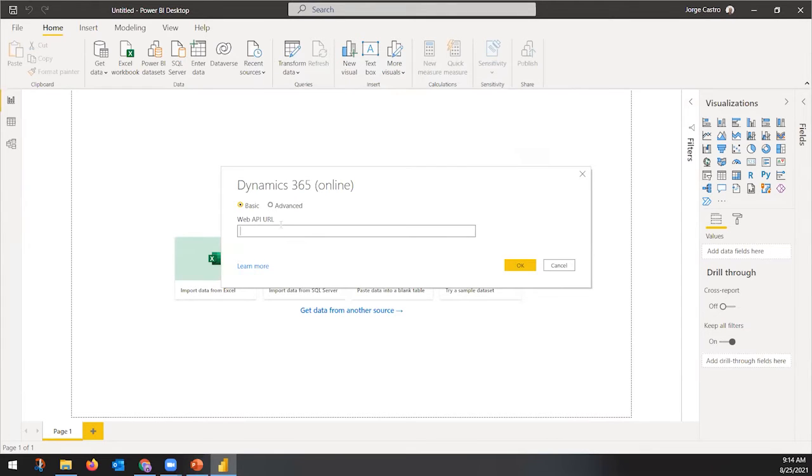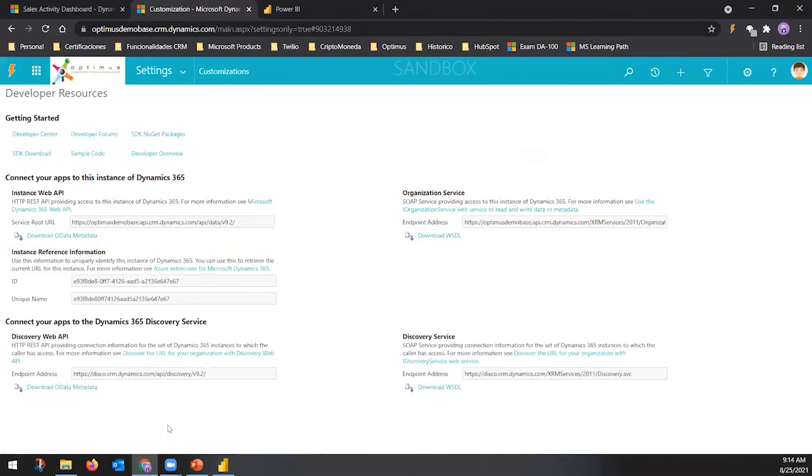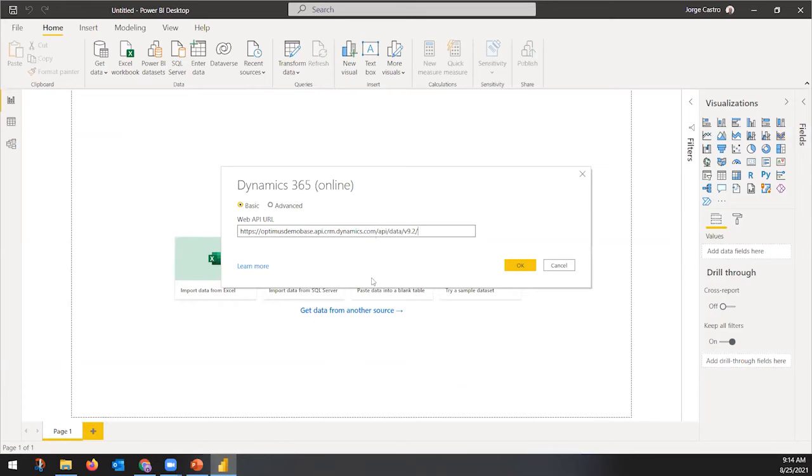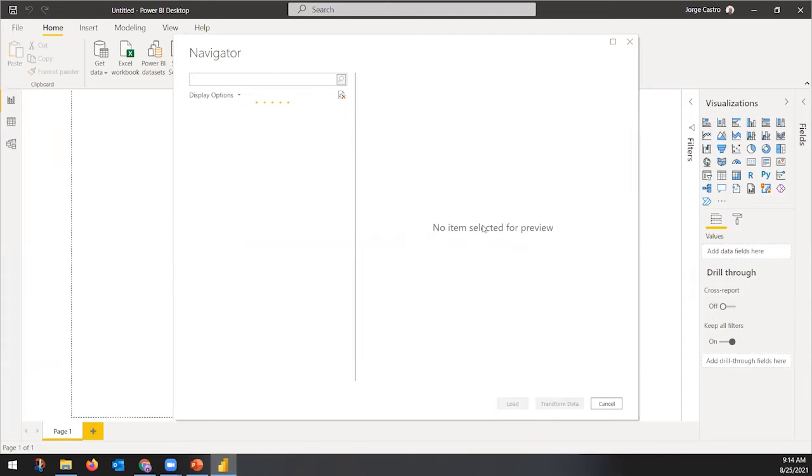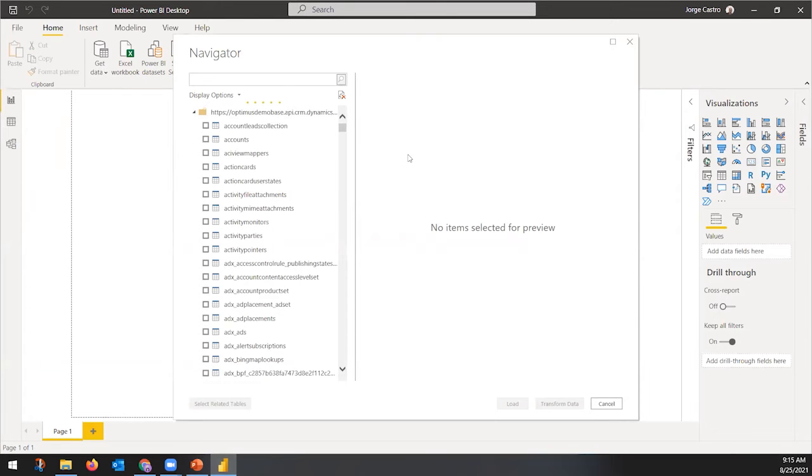Here you need to put the Web API URL. So just go back to the CRM and select the service route that we identified here. Okay, just copy it, just paste it. And after that, you just need to click on OK. The CRM is going to request credentials. If you are already connected, probably it's not going to request anything. But if not, a message will appear with the organizational account, and you just need to click on organizational account. Just put your login and password, and you're going to be redirected to this screen.